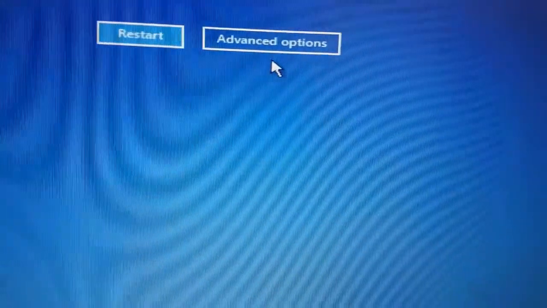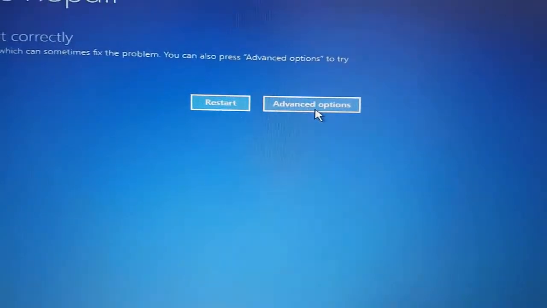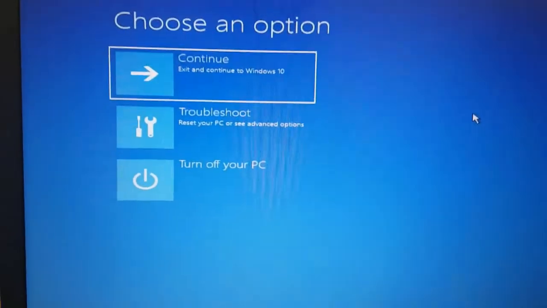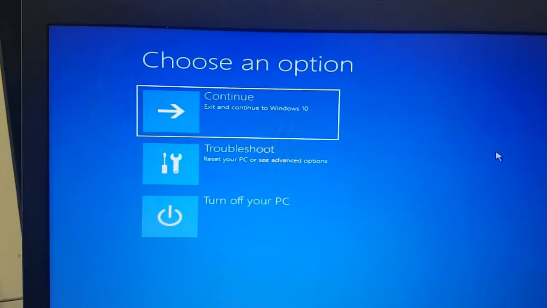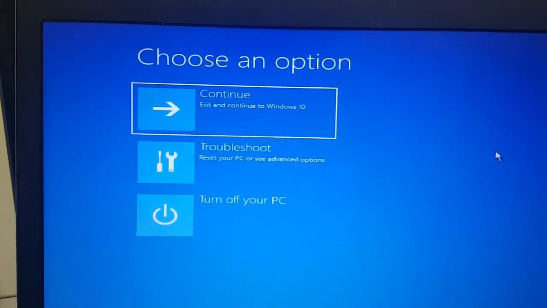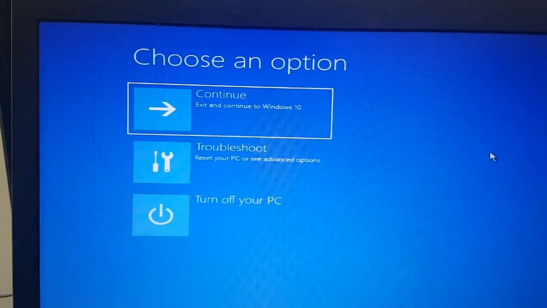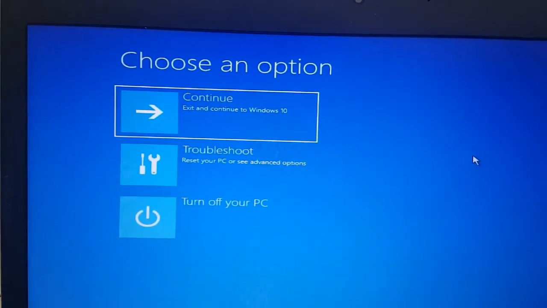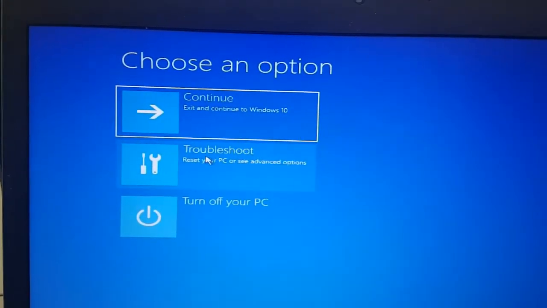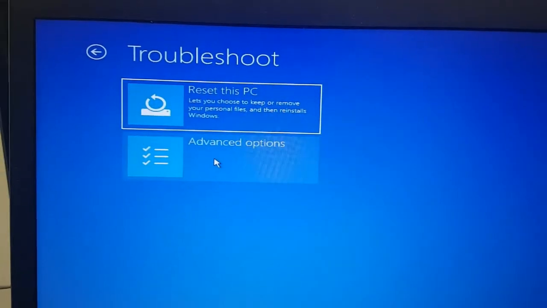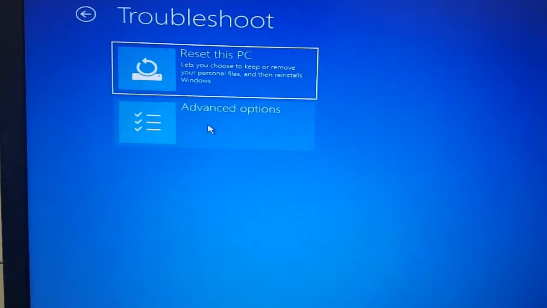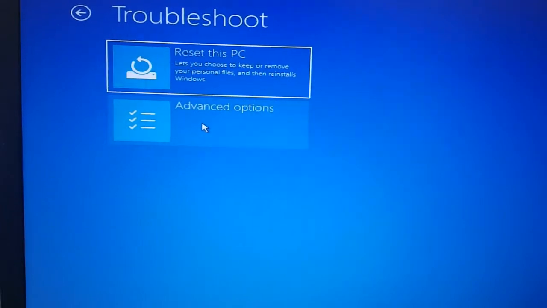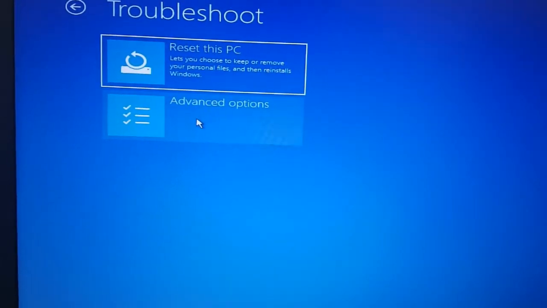So what we shall do is go for advanced options. When we click on advanced options, we shall get these three options. They are telling you either to continue or you can restart the PC. But we shall not go for the first one, we shall go for the second one to troubleshoot. Here they'll give us two options. There is the one for resetting the PC and also other advanced options.